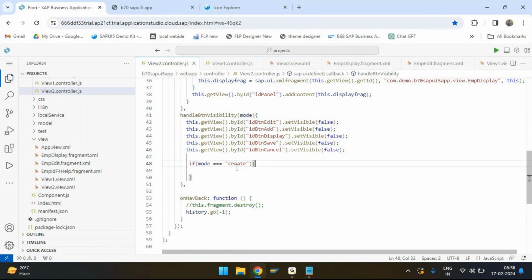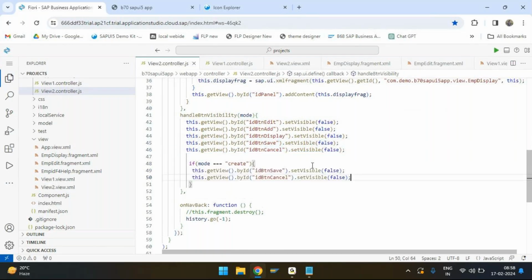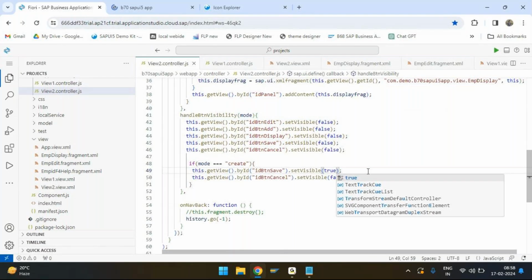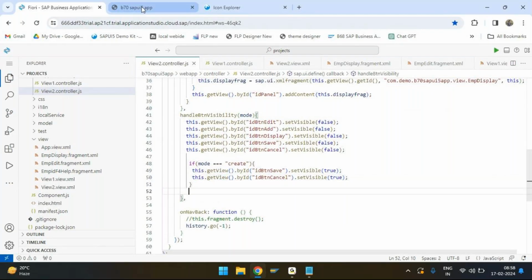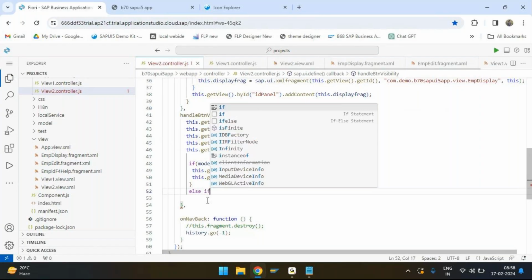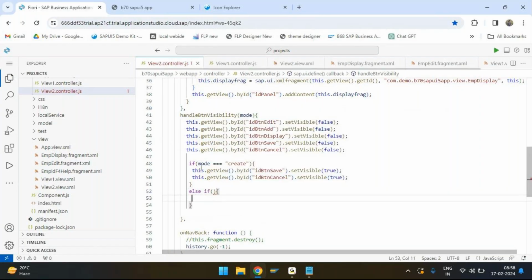Okay, so now this is create mode. In the create mode, you said save and cancel to be true and all of them to be false. So this is true and this is also true. That's all. Again, what is the next scenario? Display, right? Else if the mode is display, mode equal to display.